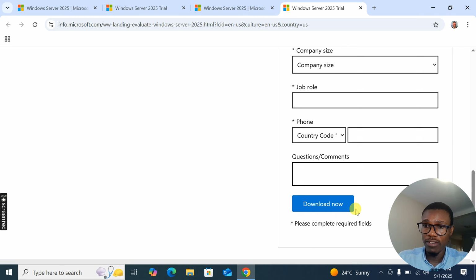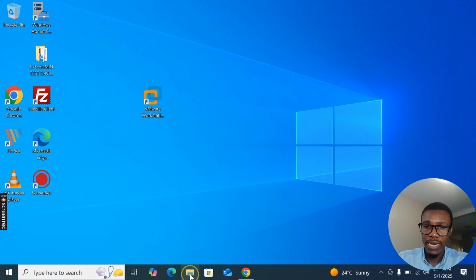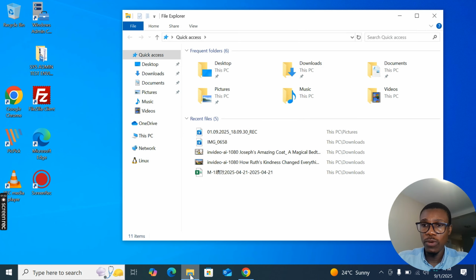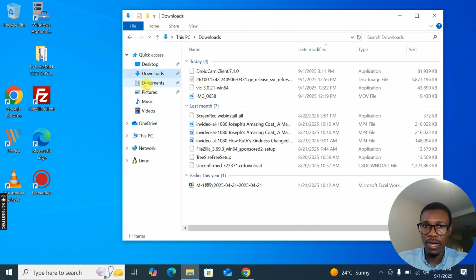All right, for the sake of this tutorial, I won't go ahead with all of this because I already have the Windows installation media downloaded on my computer. It took about 5 to 7 minutes, and that depends on the speed of your internet and also how fast your computer is, the architecture and all of that. All right, so I'm just going to minimize this page and then go to my download folder where I have the Windows Server 2025 installation media. If I go to the download folder, you'll see it right here.